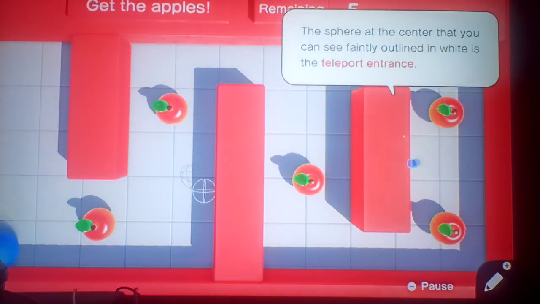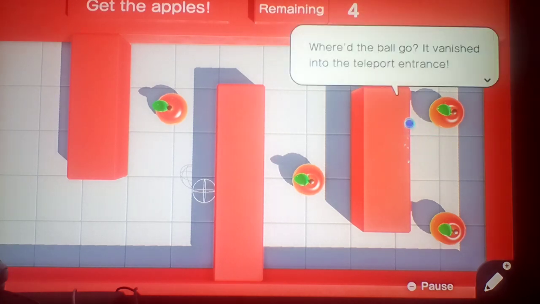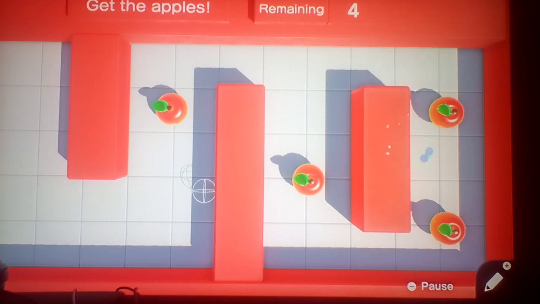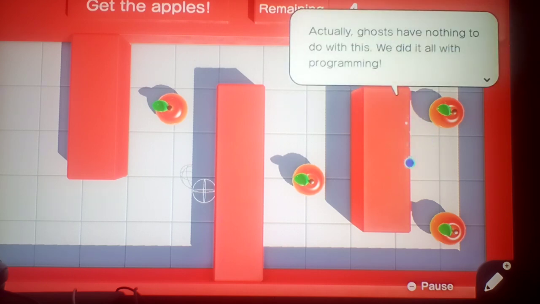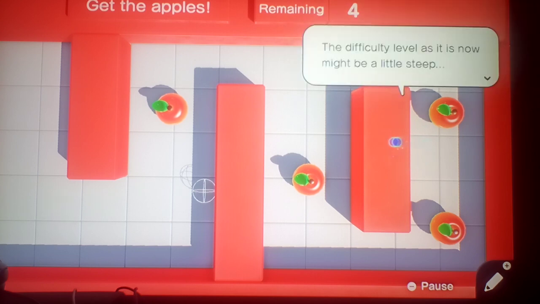See the game screen. The sphere at the center is faintly outlined in the teleport entrance. Where did the ball go? It vanished into the teleport entrance. Spooky! Actually, the ghosts have nothing to do with this. We did it all with programming. Now that our ball is nowhere to be seen, our only option is to retry.